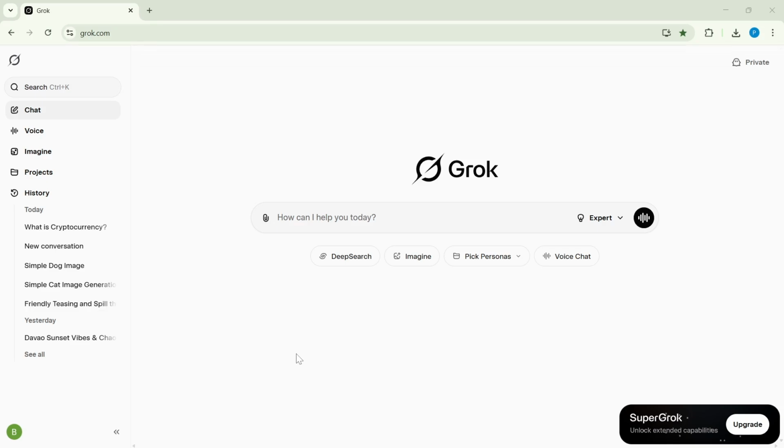In today's video, I'm going to teach you how to turn on DeepSearch in Grok. Easy Setup 2026. First, open your browser and head to grok.com. You can use any modern browser, but a recent version will make the interface load smoothly. Once the site opens, you're ready to go.